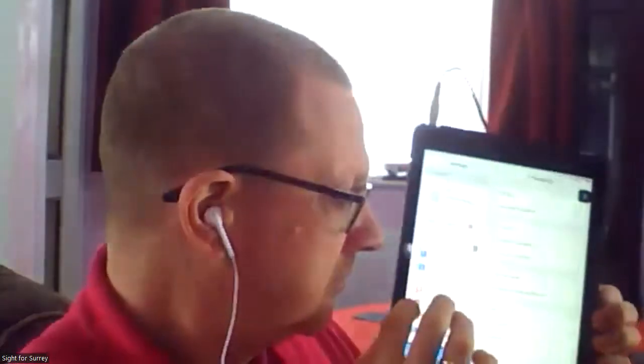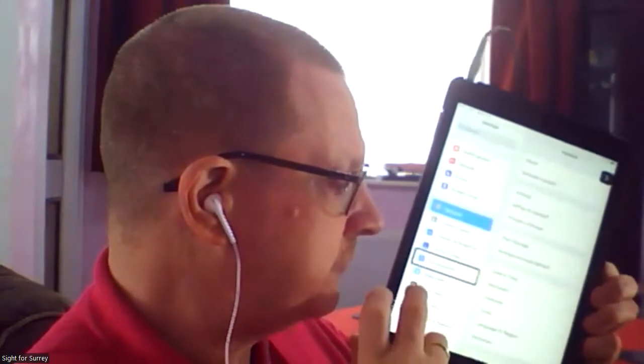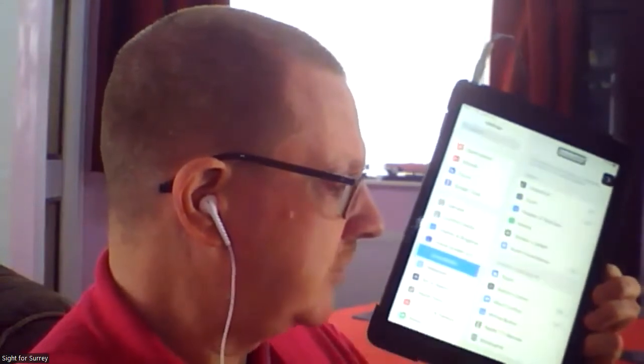So there it is. I'm going to select that. Accessibility. And right at the bottom of the accessibility section, there's an option called accessibility shortcut. I'll just get there quickly.